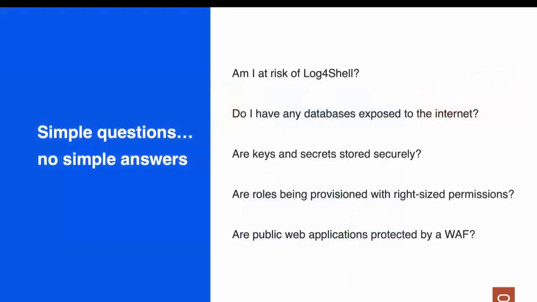Other questions that come up that Wiz can help address are pretty simple questions, like, are you at risk of Log4Shell? Well, that one we just talked about. But do you have any databases exposed to the internet? Are keys and secrets stored securely? Do you have any roles being provisioned with right-size permissions, like not just full admin permissions, but actually what's necessary? And do you have any public web applications that are protected by a web application firewall? These are simple questions, but with the tooling before Wiz, these were very difficult answers to get at across multiple clouds or even a single cloud.